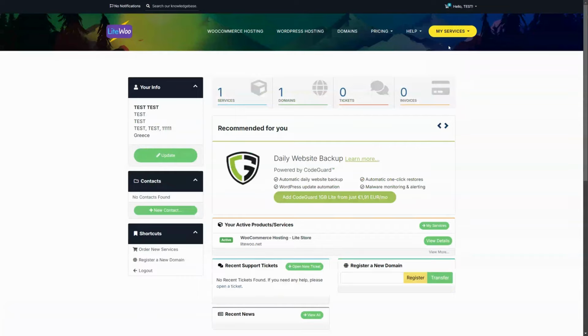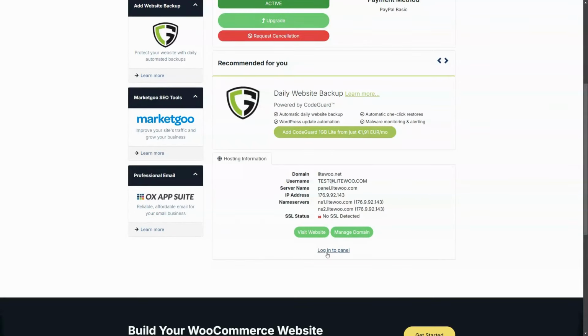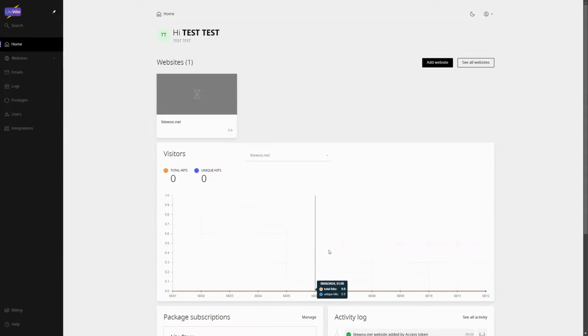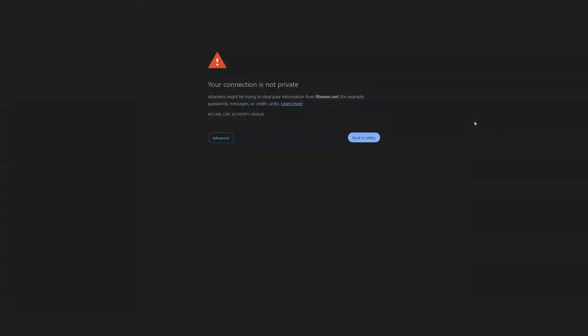So I'm gonna go back to the dashboard on my services, and this time I'm gonna log into my panel. You don't need to input any information, it happens automatically. And this is the control panel we will be using for managing our website. We have a few options here to the left. Here we can see the website is already here. Now, if I try to visit the web page, obviously there's nothing there, right?